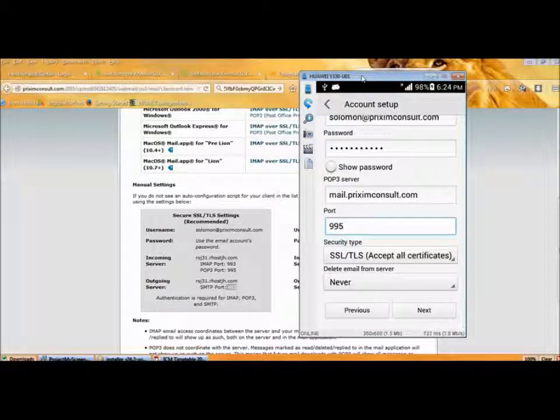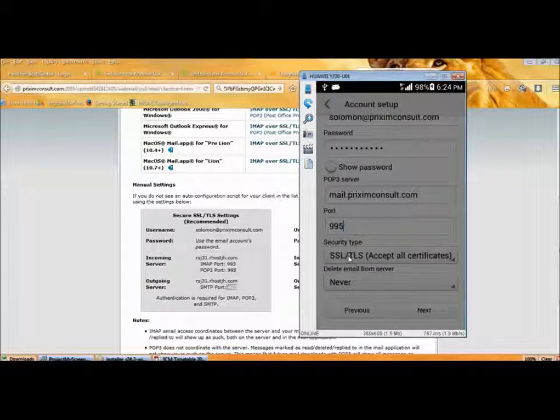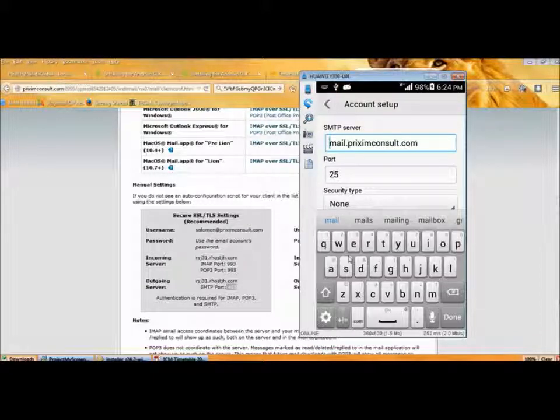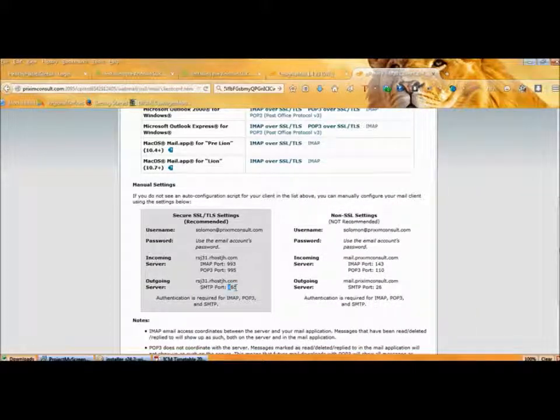So I make my mail port for the incoming server 995, and you use the SSL TLS accept all certificates, and you just go ahead and check whether you have that setting and go to next. And now let's see what happens to the incoming server. It loads. It didn't give us an error.